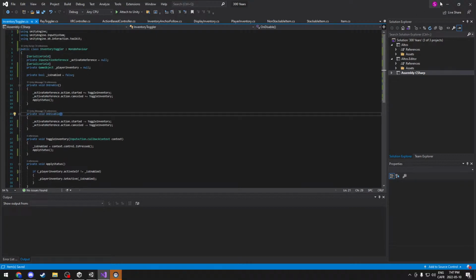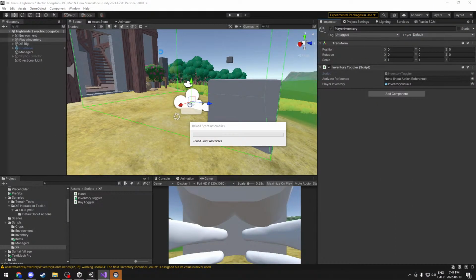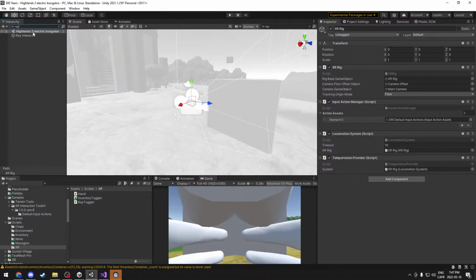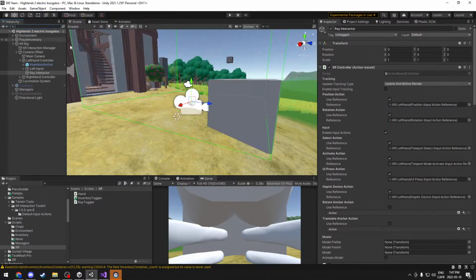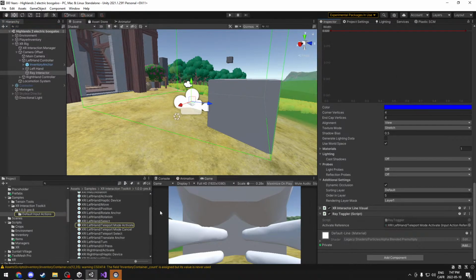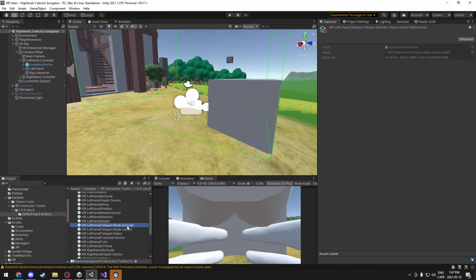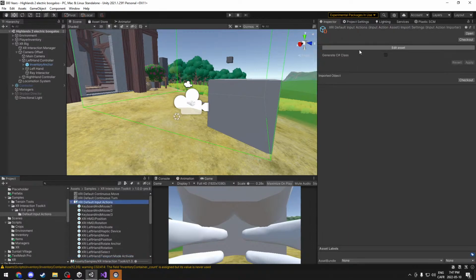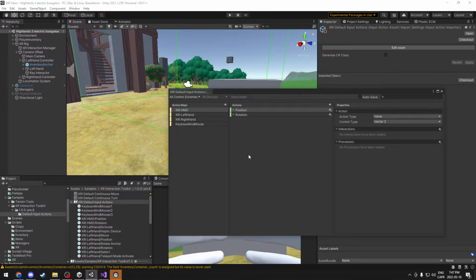And active reference, now we need our active reference. So. Let's let it load, and I'm going to go to Ray Interactor because I want to know where this is. It is there. Aha! And that is part of that, so I have to do edit to get access to this.